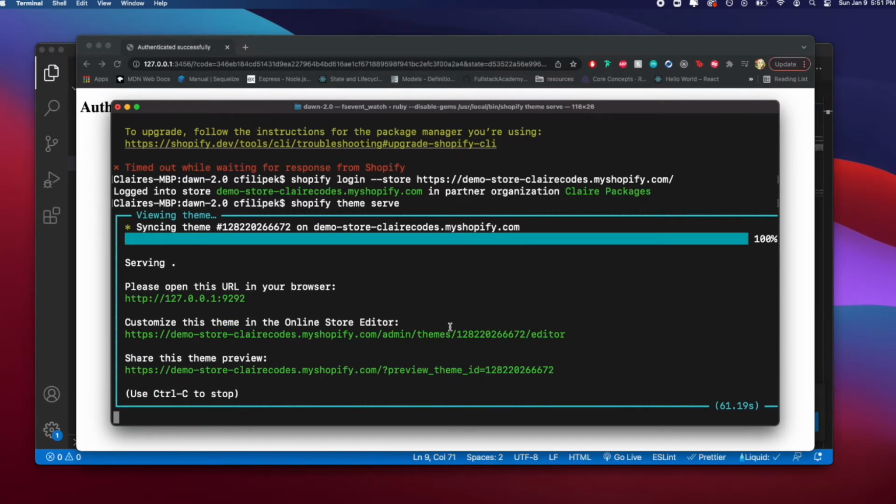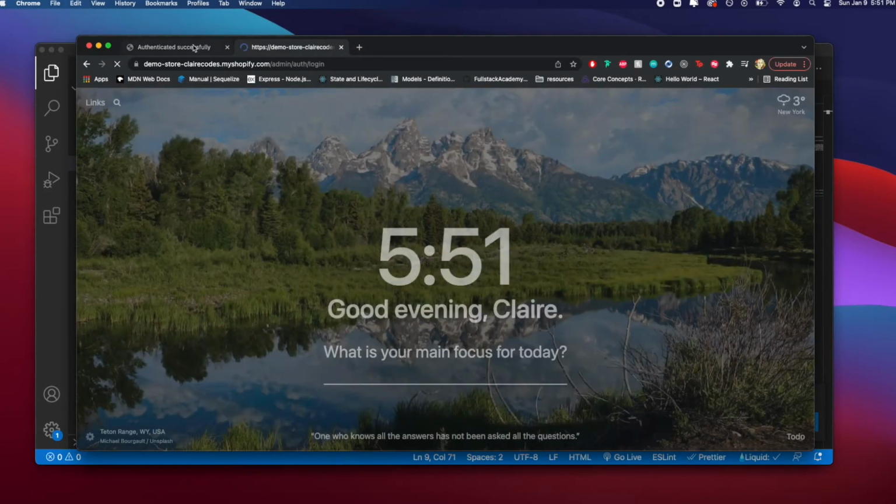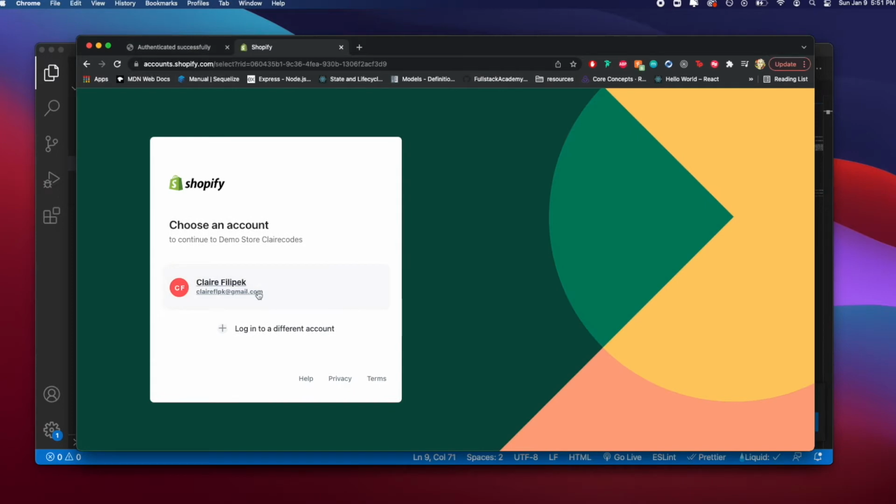Okay, so now we have it open. So I'm going to customize it with the online store editor. And then I can also preview the theme. I'm also going to go, yes. Okay, let's use that account. Boom, ba-doom.